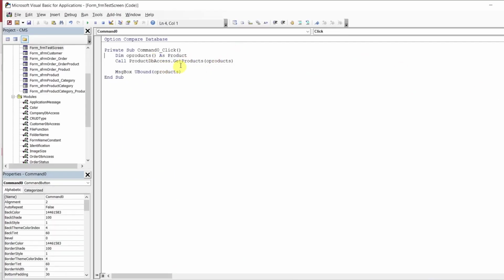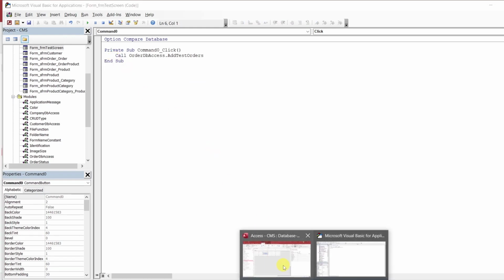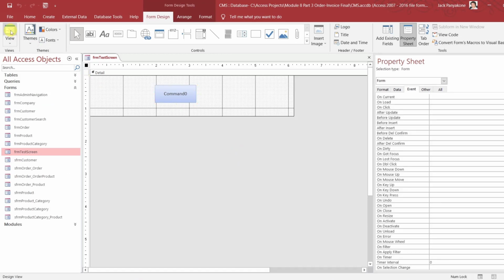So we did some testing in here, get products and all that. Now we are going to take all that out and add a call to order db access add test order. See there? Is there anything in there? Nope. Okay, that's all. Let's see if that's going to bark at us, see what it needs. Let's try that.